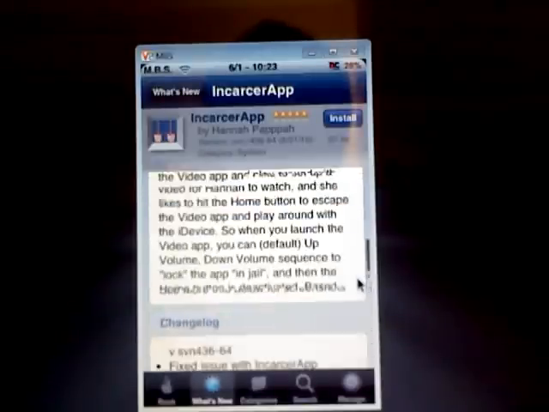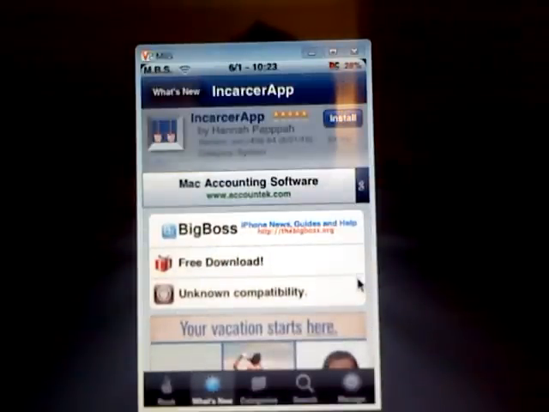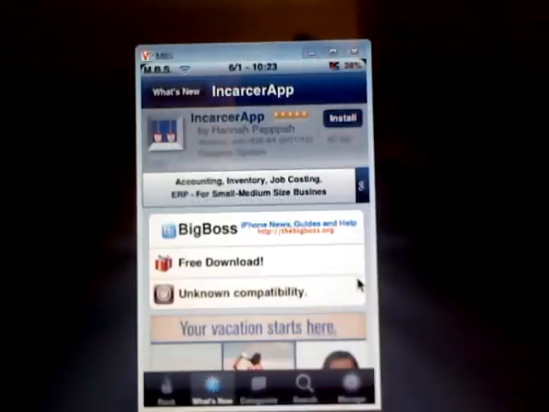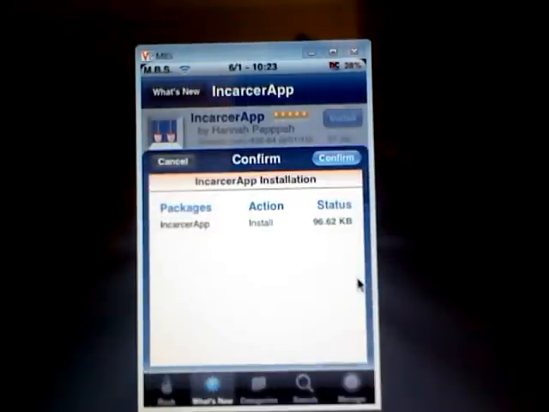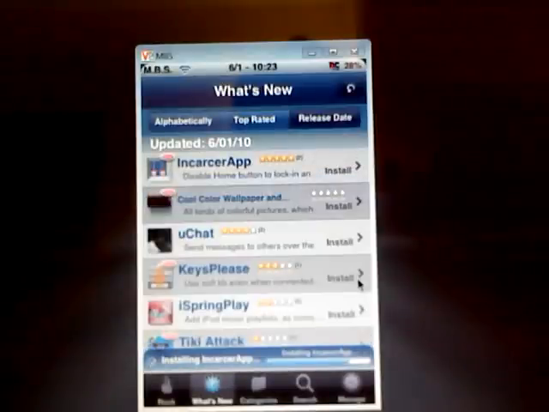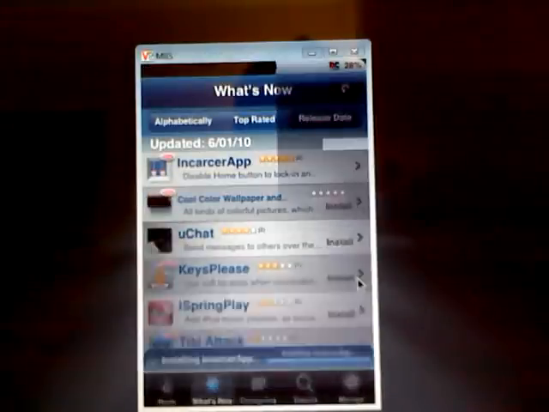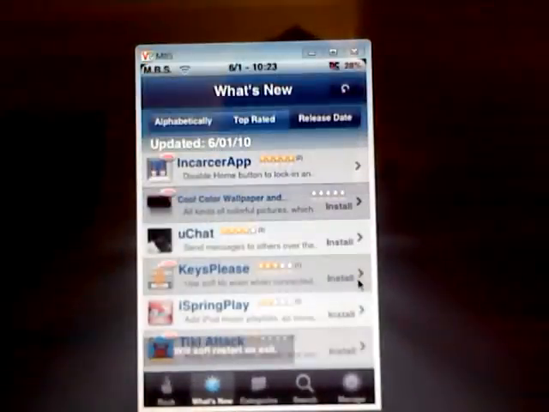Alright, so first you have to go into Cydia or Rock and type in Incarcer app, and you'll find it right there. And you just click install. Install that. Alright, and then it's going to ask you to restart. I'm going to do that and exit. You also have to install the Activator app.